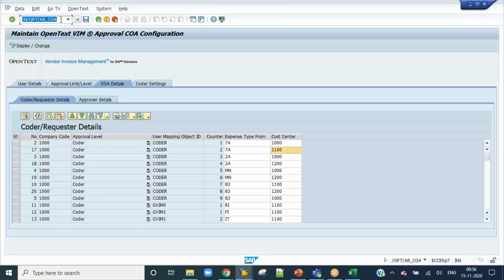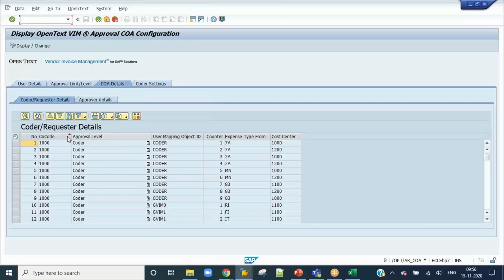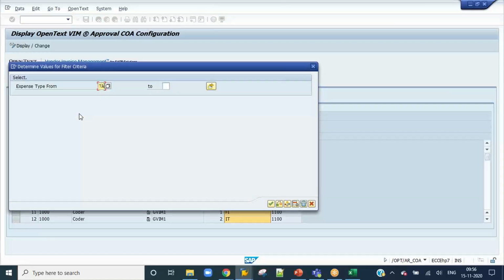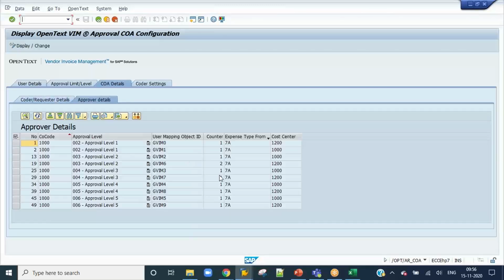Let's go to the approval workflow. Let's say we maintain the users against each cost center, expense type based. So against the 1200 cost center and requisitioner 1000 cost center, and in the same way we maintain 1200 and 1000. This is how you can maintain the approval limit and level, level wise, who is the user against this cost center. Here we are defining that.